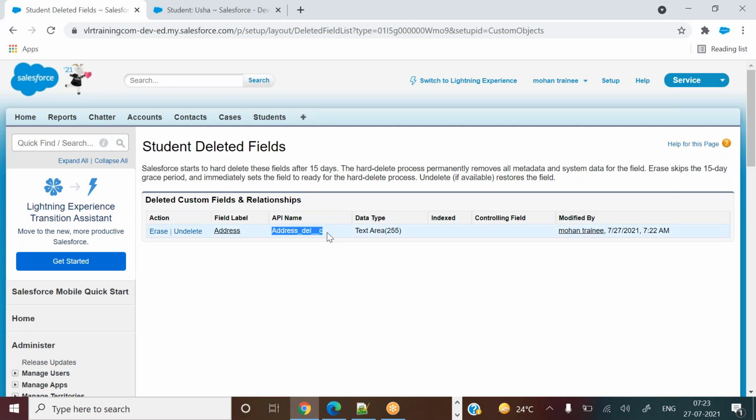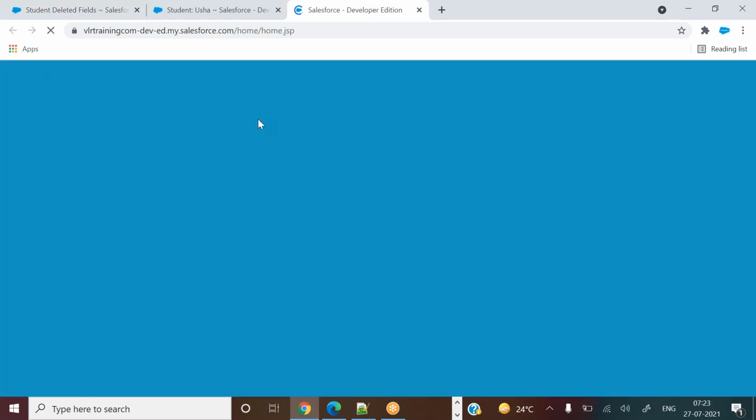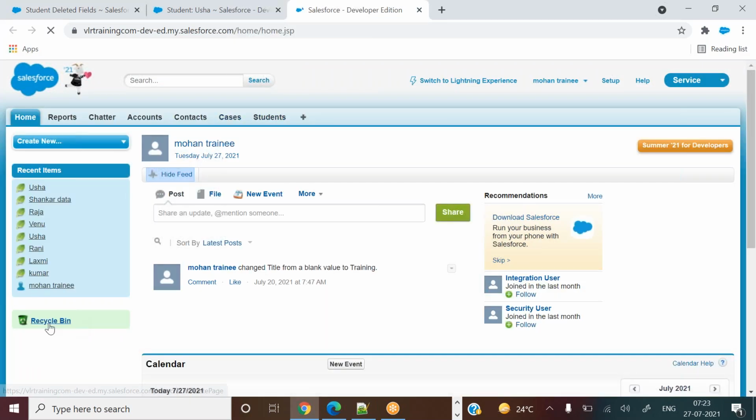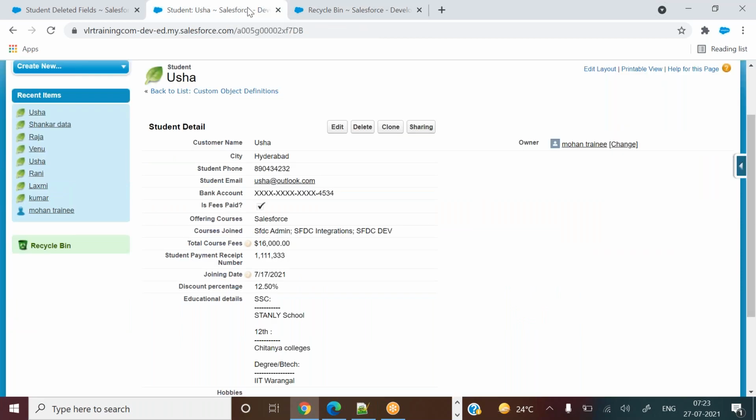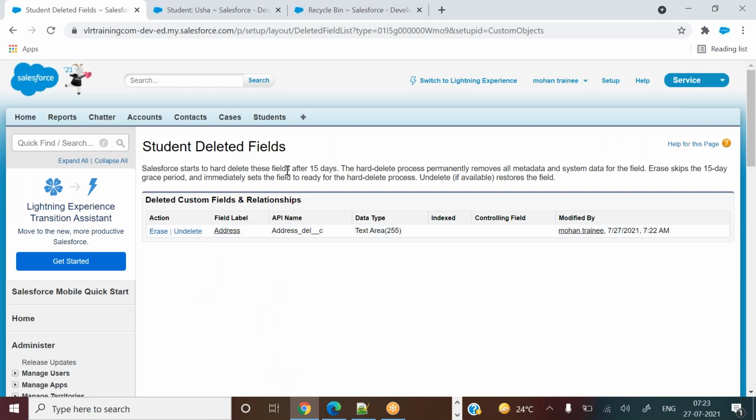Okay, up to 15 days it will be available. Where have we seen this 15 days? Record deletion: once you delete a record, it will be available in the recycle bin for 15 days. After the 15th day, this record also will get deleted. Same way for fields: the field will be available for 15 days. If you don't undelete the field, the system will automatically erase it. That means it will hard delete the field, that means it will permanently delete the field.